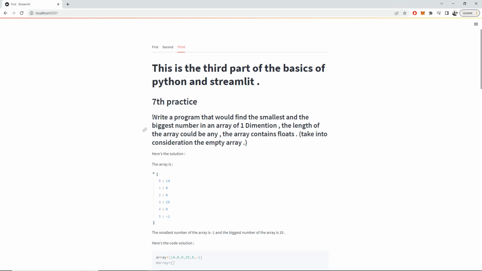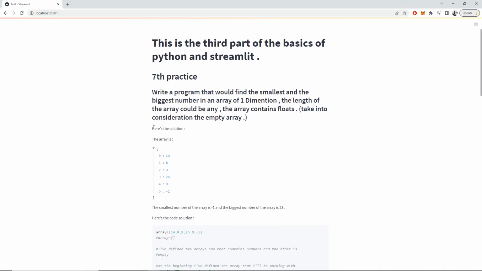It is asked to write a program that would find the smallest and the biggest number in a one-dimensional array. The length of the array could be anything. The array contains floats, so this is a note: take into consideration the empty array. This problem is very basic and doesn't require a lot of knowledge about Python. It is only the application. So let's see the solution over here.